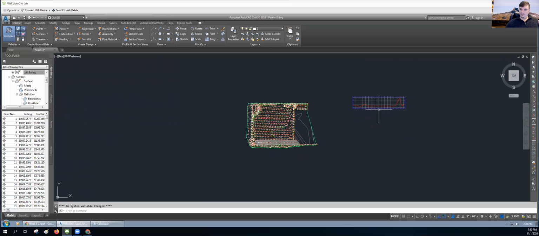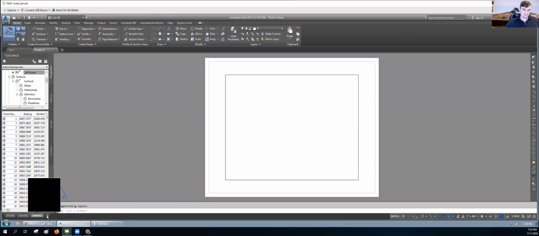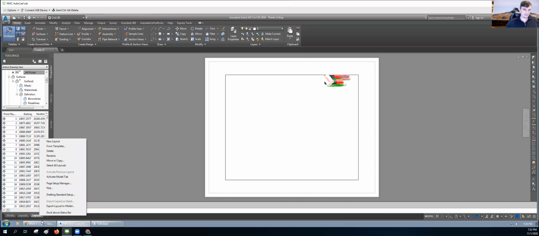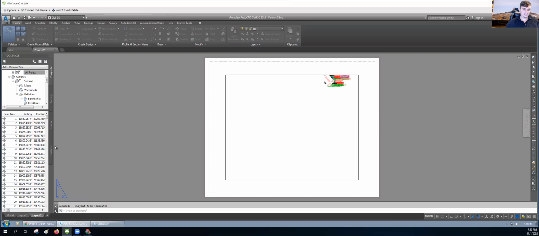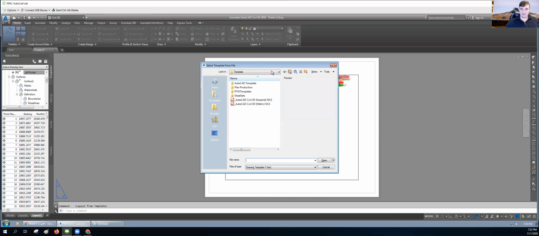So now I want to show you how to set up a plan and profile view on your layout tab, all right? So what we're going to do is hit this plus to create, actually don't hit the plus. Right click on one of your layout tabs, hit from template, alrighty? Now it's looking for a template file, and we want to find the template file we made back in week 2, all right?